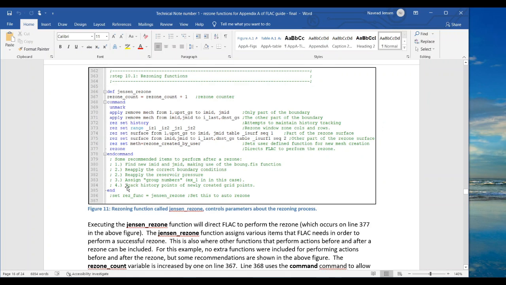And then line 383, we have this assign group numbers. When you rezone, sometimes FLAC will not pick up the group number. So it will look like you have some elements that are blank or grayed out, when actually they did get rezoned correctly, they just don't have a group name because they're kind of a new element.